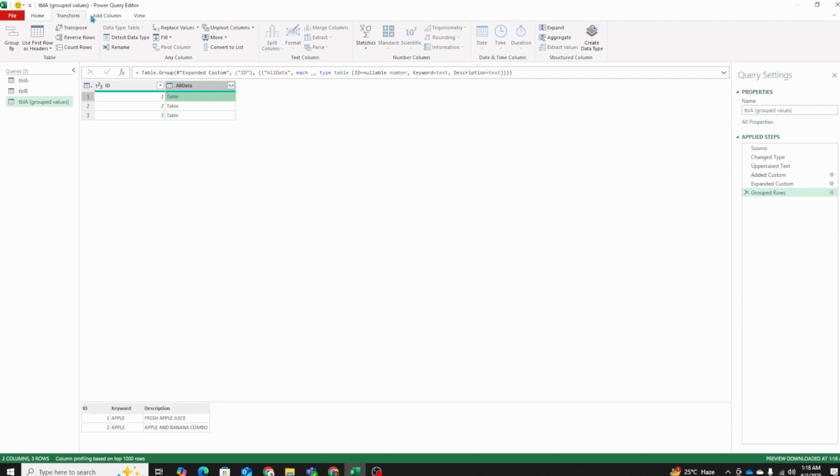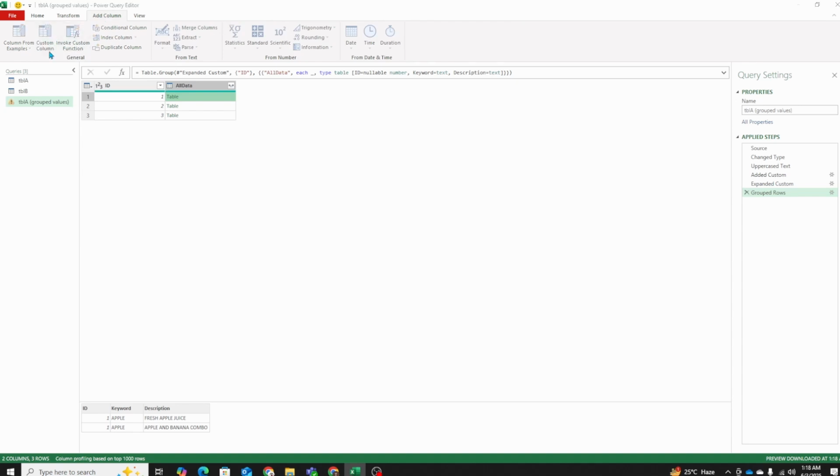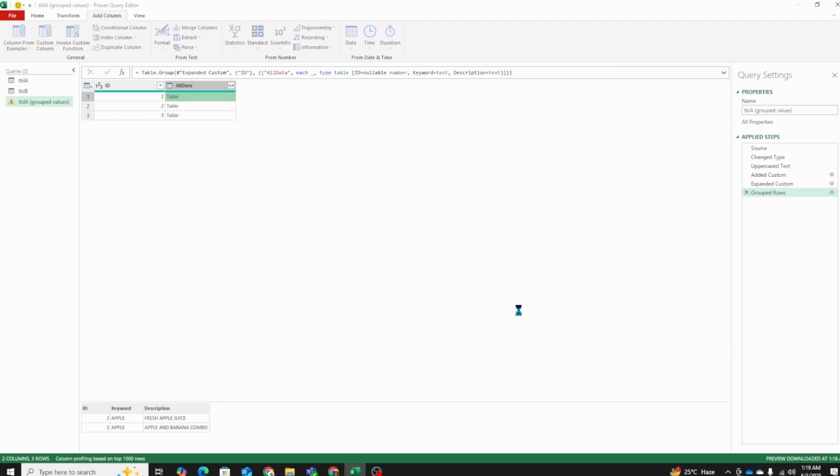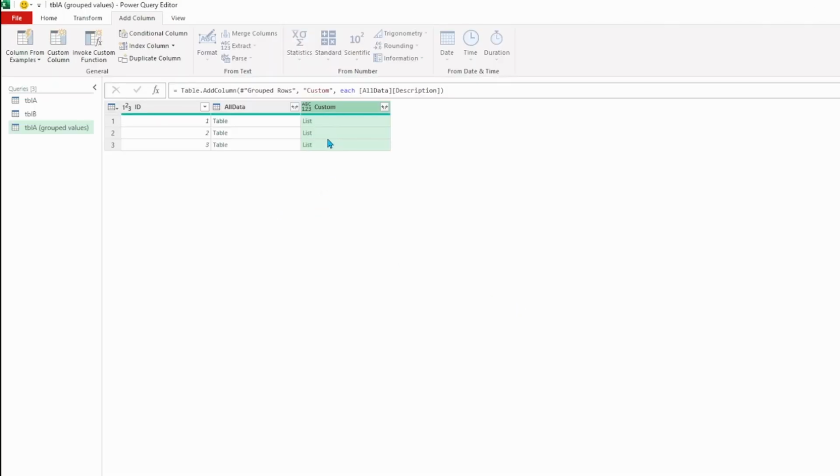Now let's click on Transform, or you can say Add Column, Custom Column. Select the all data option. And from here, we will add a square bracket. This is something we have to type manually. And we want to select the description column, so let's add description here. Click on OK. And you will see that you have a new column that is created as a list.